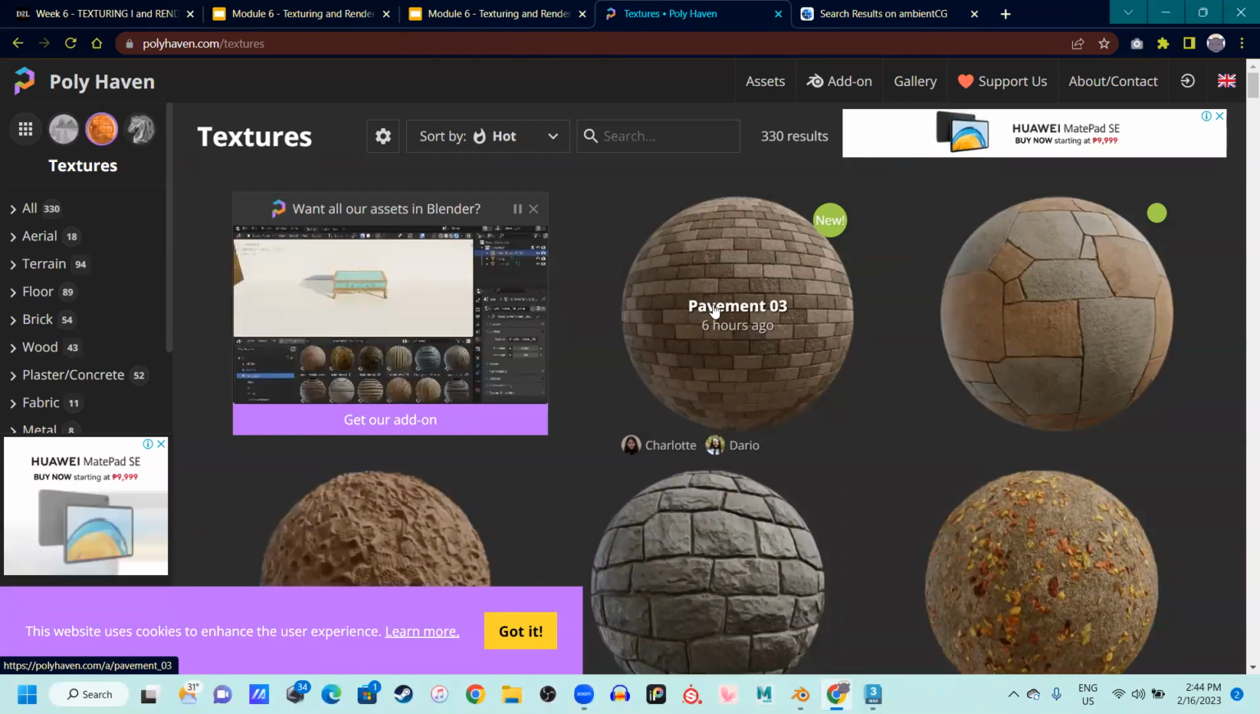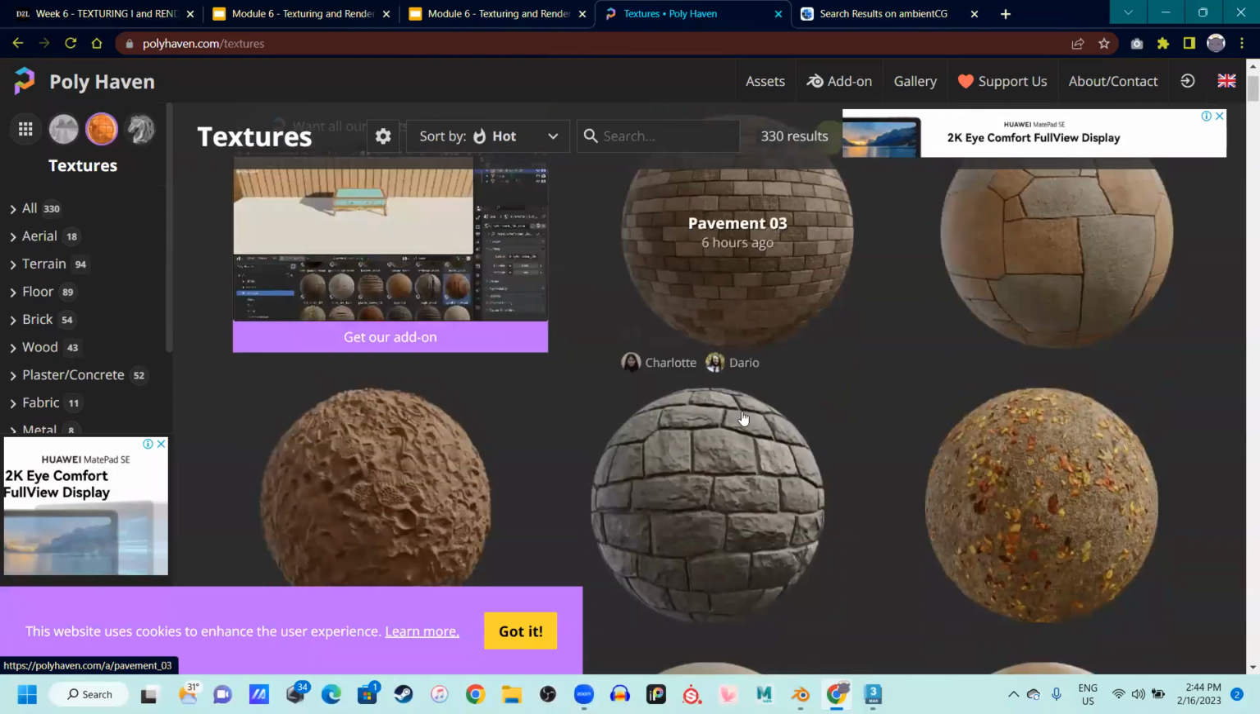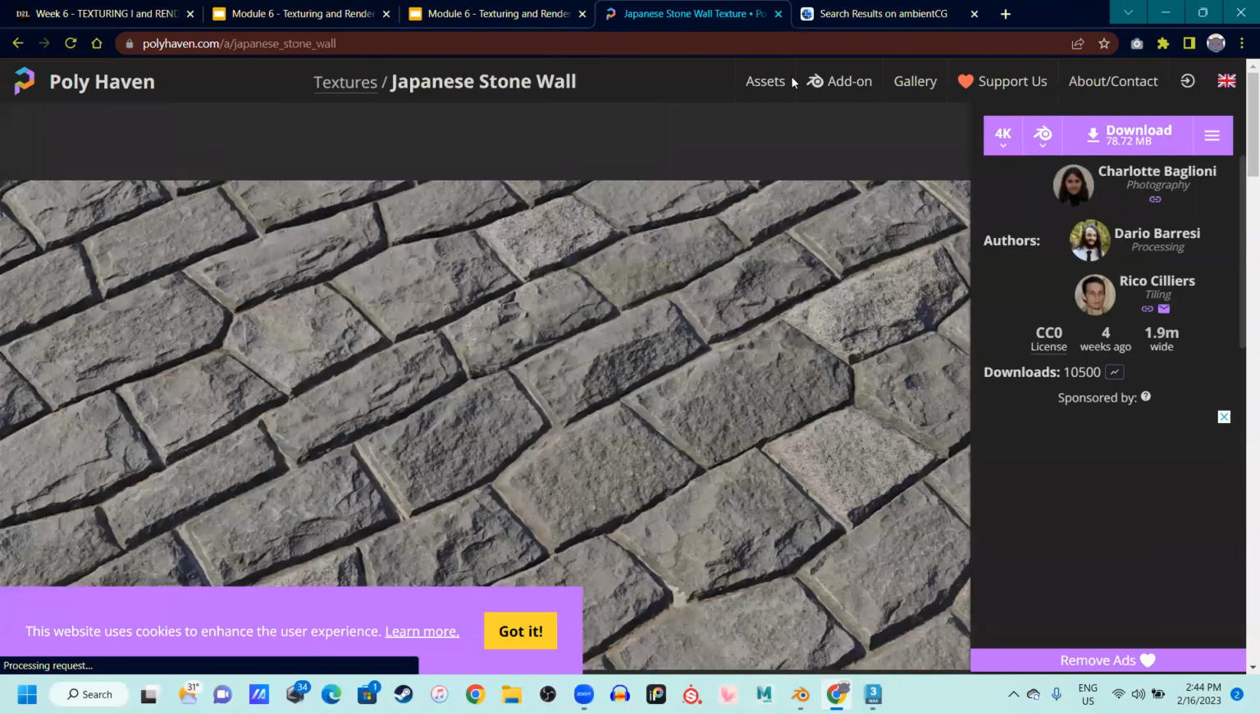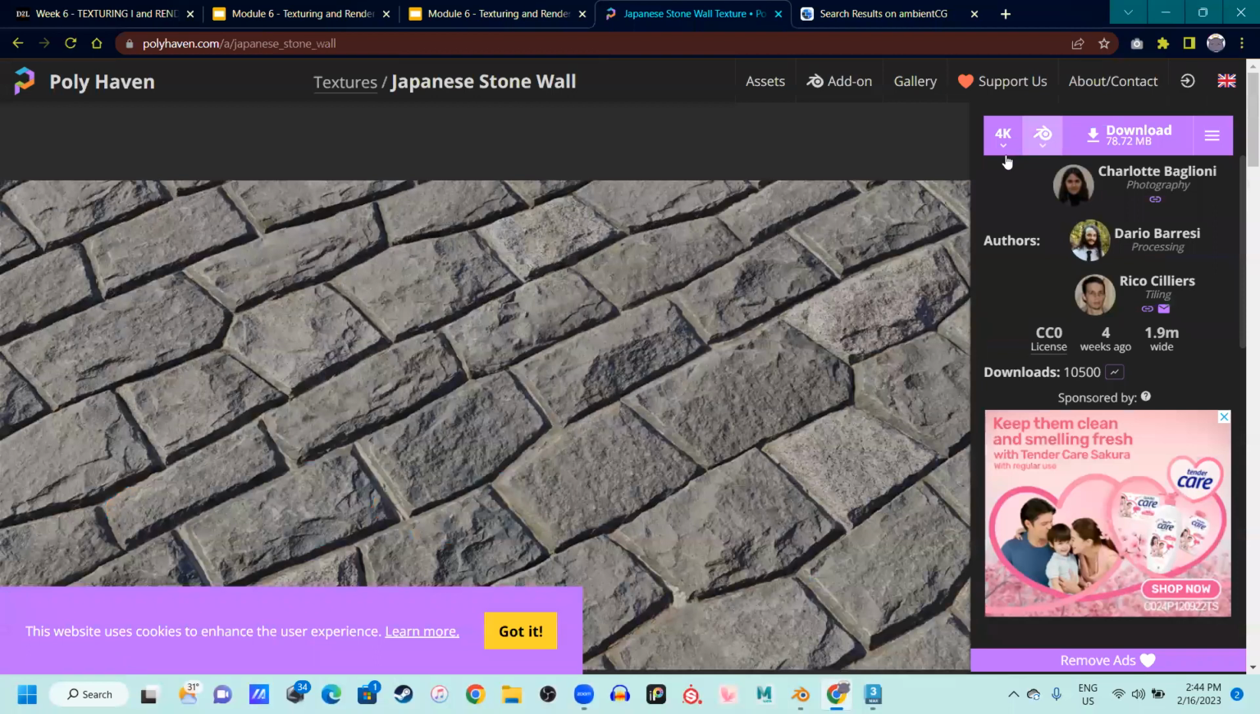So, I already have a bunch of textures already. I-demo ko lang sa inyo on how you can download. So, let's say, I want this one, Japanese stone wall. So, select ko yan. Dito tayo sa Polyhaven, no? And then we have this one, no? Now, ang isa-select nyo dito is ito, resolution natin. We have 1K, 2K, 4K, and 8K.